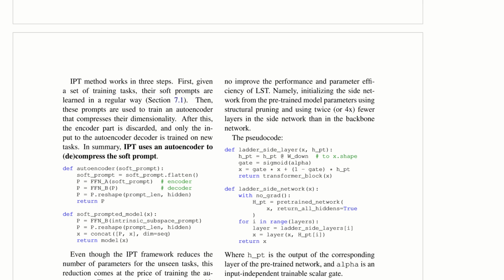So because of this observation, what they do is they train an autoencoder. They basically take your soft prompts and learn to project these into a lower dimension, and project them back, like an encoder and a decoder in a regular autoencoder. And then they use the lower dimensional soft prompts during inference. So this is the autoencoder for it, and this is the soft prompted model.